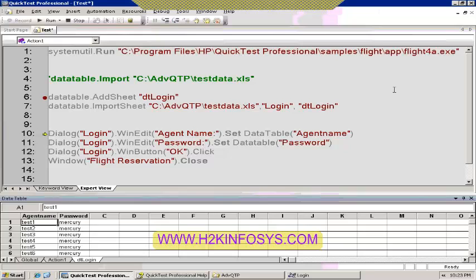Can you repeat one more time what is the difference between data table.import and data table.add sheet? I mean, the difference between these two, can you repeat one more time, please?